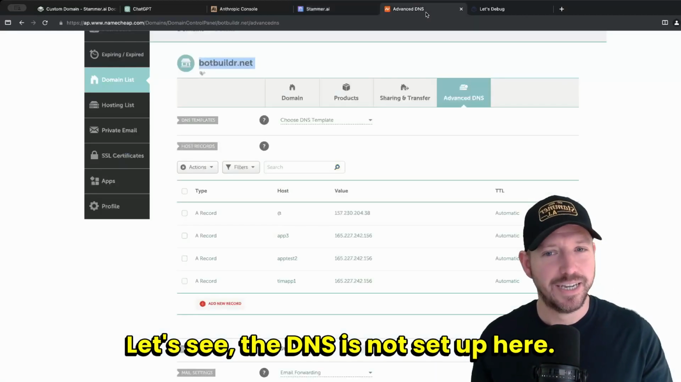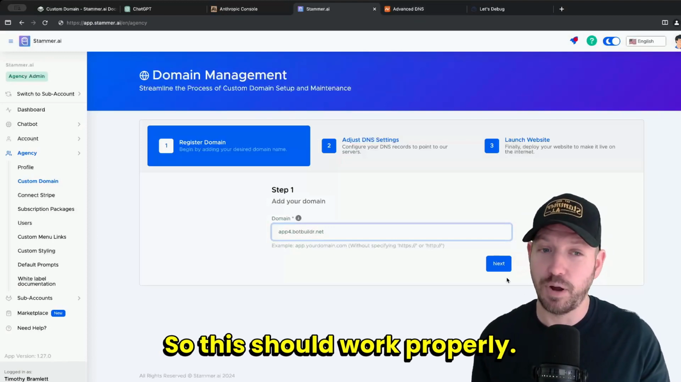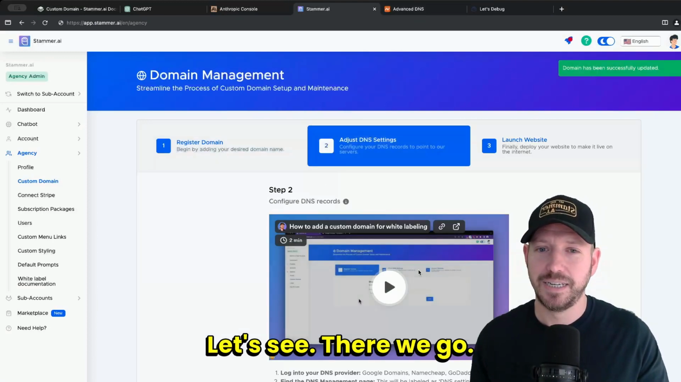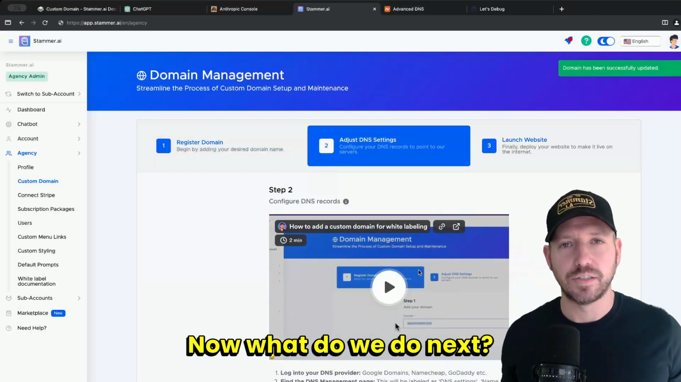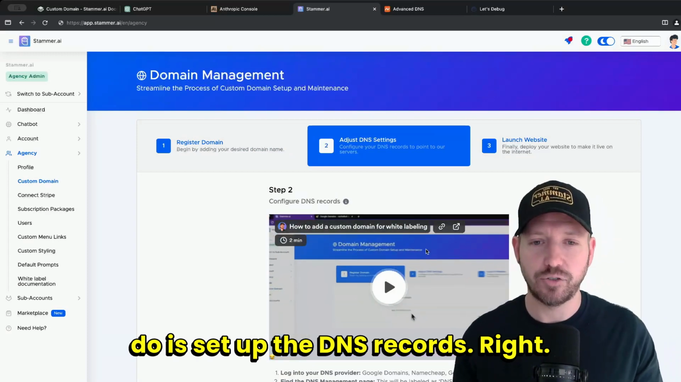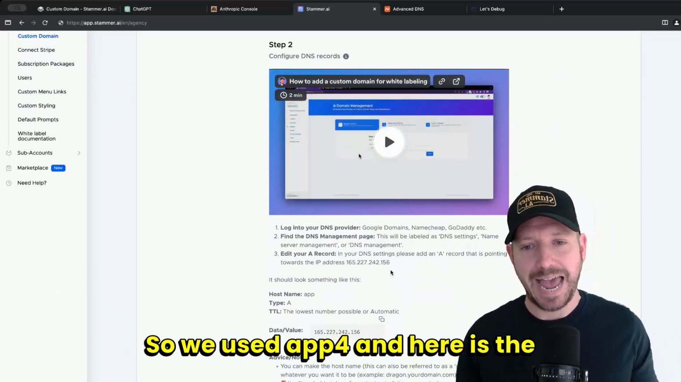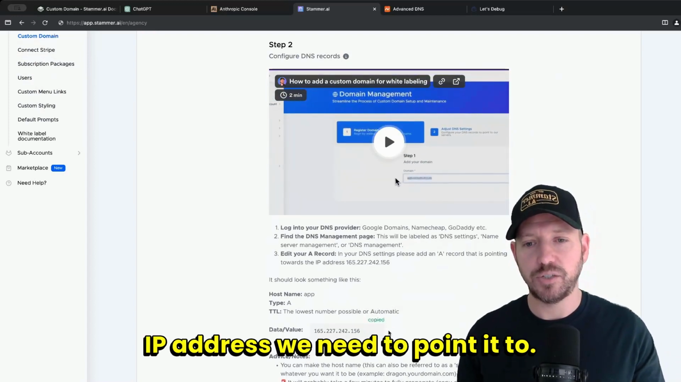Let's see, the DNS is not set up here. We don't see a record for that, so this should work properly. Let's see. There we go. Okay, so it accepted that. Now, what do we do next? Well, the next thing we actually need to do is set up the DNS records, right? So we used app4, and here is the IP address we need to point it to.